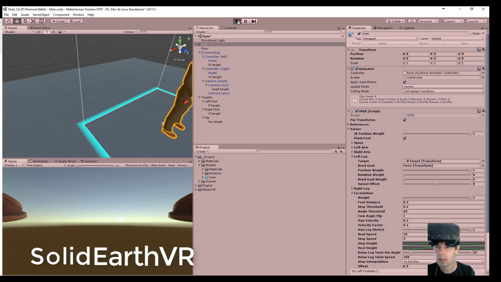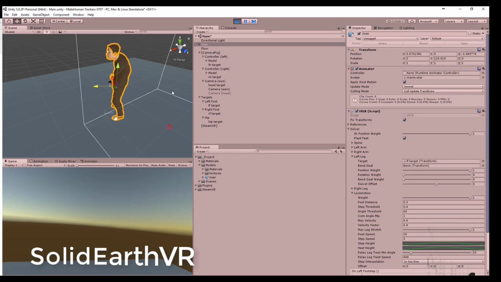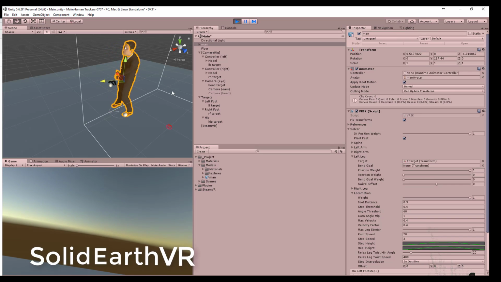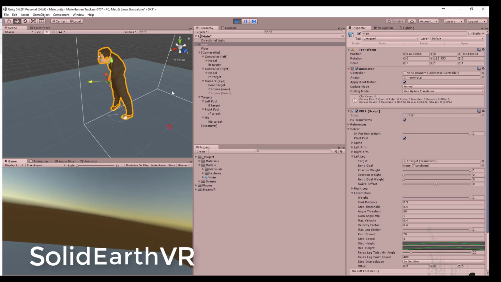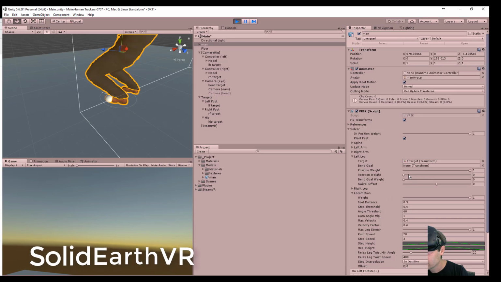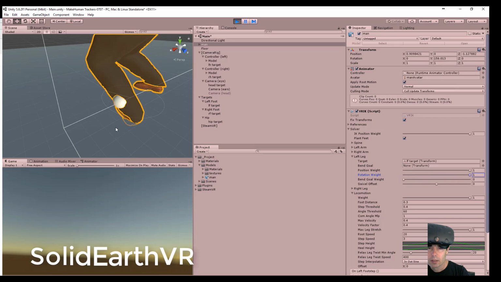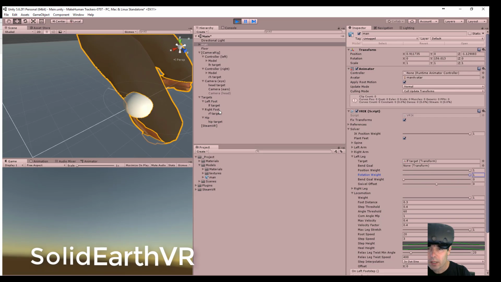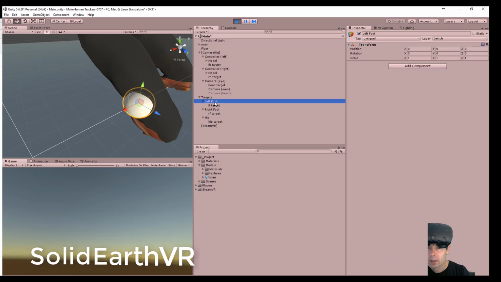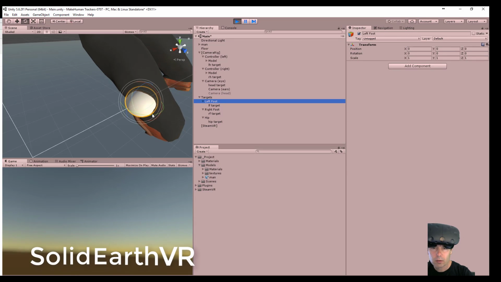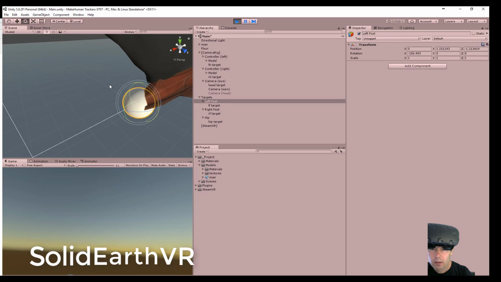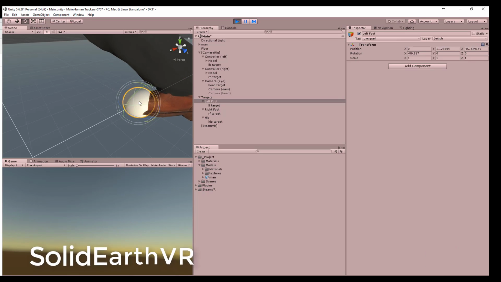Turn on pelvis position, connect up left leg, turn up the position all the way to 1, and let's take a look at that. Okay, there we go. If we turn up the rotation weight, you can see that it rotates in the wrong direction. So to fix that, let's go rotate this. Like that.